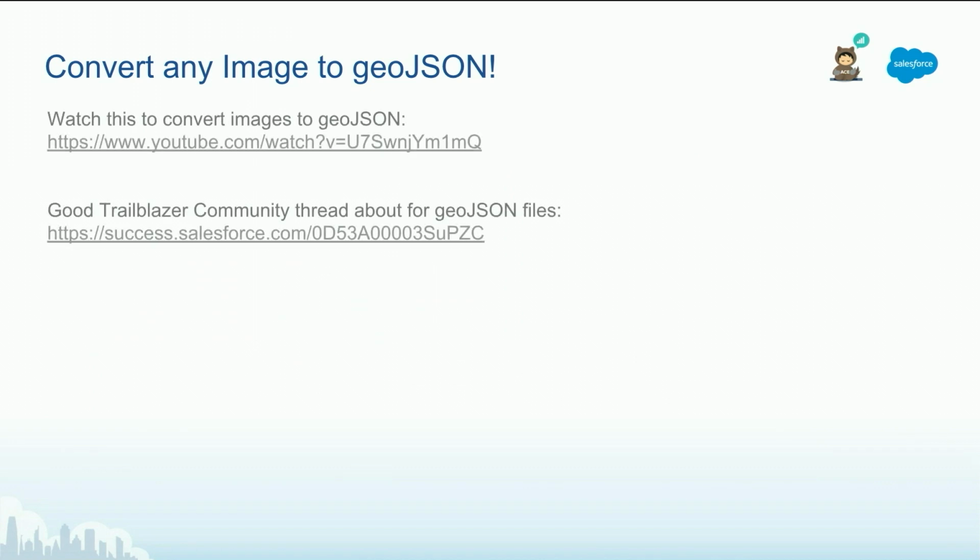And we can actually pretty much convert most of the images to GeoJSON. If you check these two URLs, one is from the Trailblazer community, where a lot of folks have been posting GeoJSON files there. And also, if you check this YouTube video by one of our SEs, you're able to take a picture and use a few tools to create a GeoJSON file pretty much from any picture.